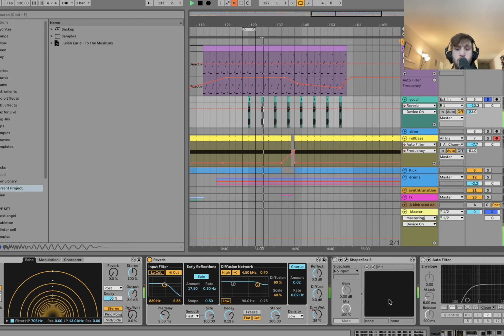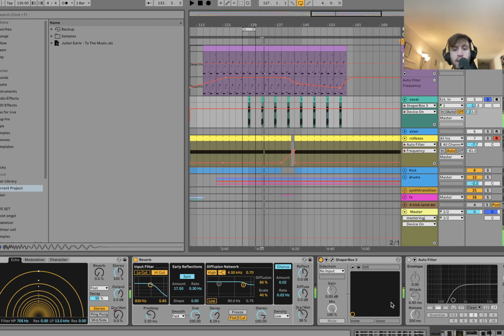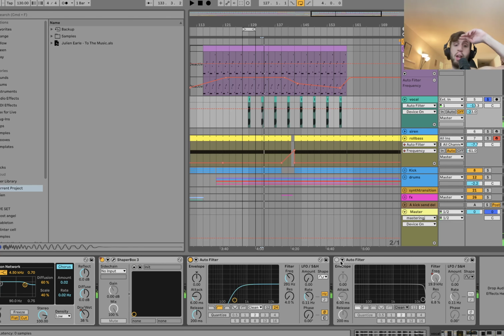Reverb. Shaper Box, which has automation, so it's not on when the kick is gone. But it does help that vocal groove a little bit. We got a high pass and then a low pass, which goes up and down throughout the track. So that's one hook, right?